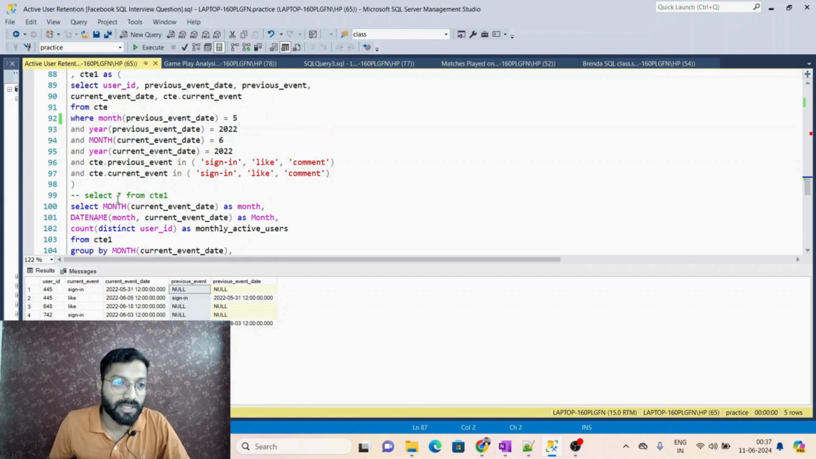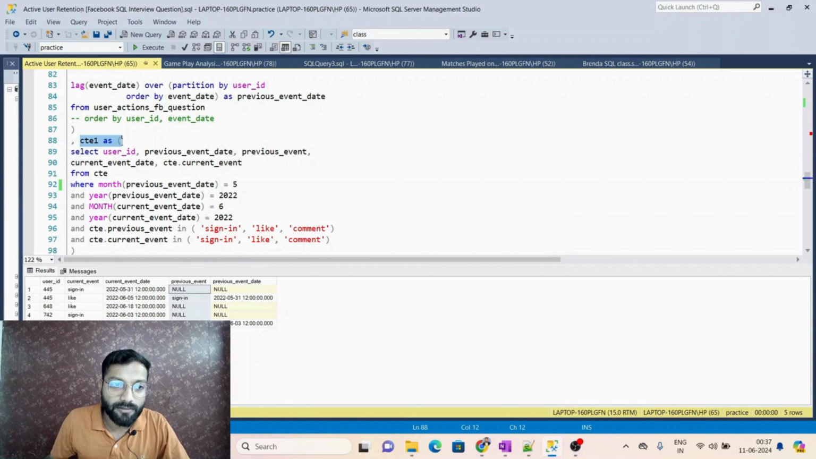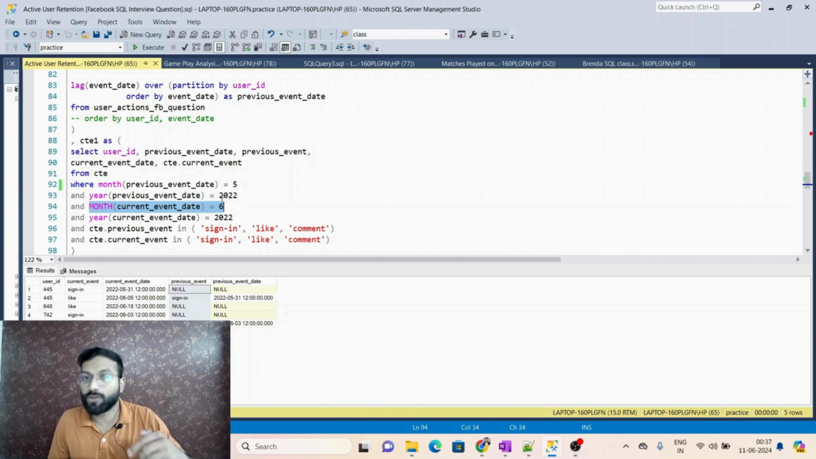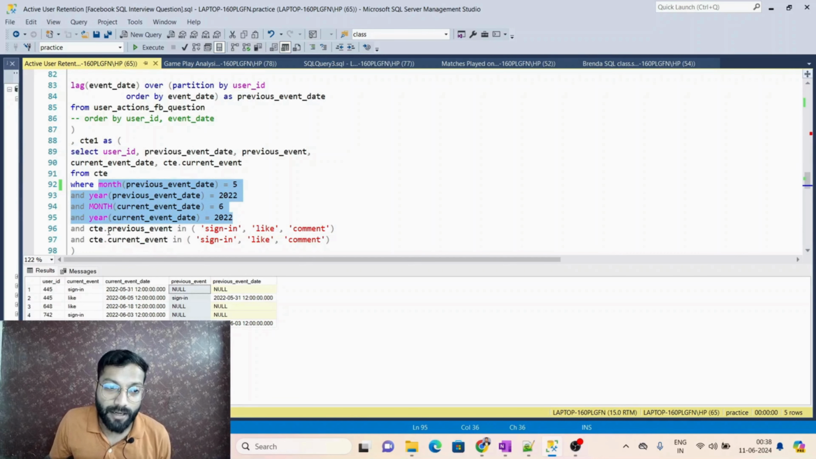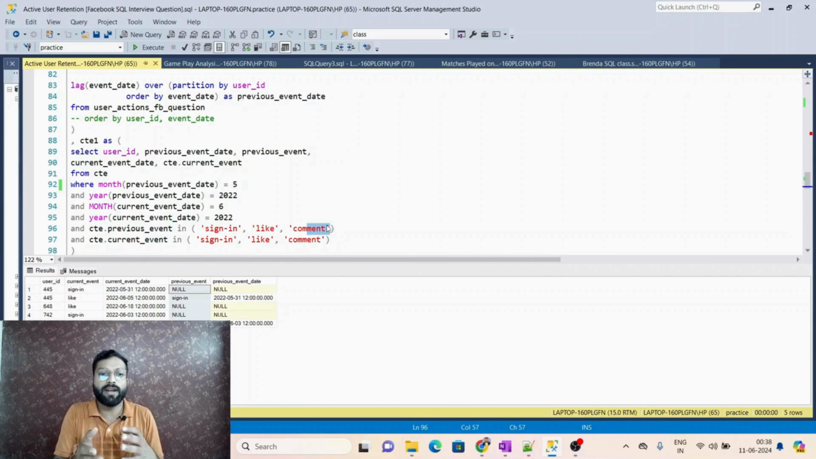So now I will do the same thing in the second CTE. Comma CTE1 as, select the user ID, previous event date, previous event, current event date, and the current event from the previous CTE, where the previous month should be 5, previous year should be 2022, current month should be 6, that is June. If I am looking for the monthly active users in June, they must be active in June as well as in May. That is why I am filtering the data of those who were active in May as well as June, right? And the previous event and the current event should be either sign in, like, or comment. So to avoid writing multiple OR statements, I am using the IN operator in SQL.